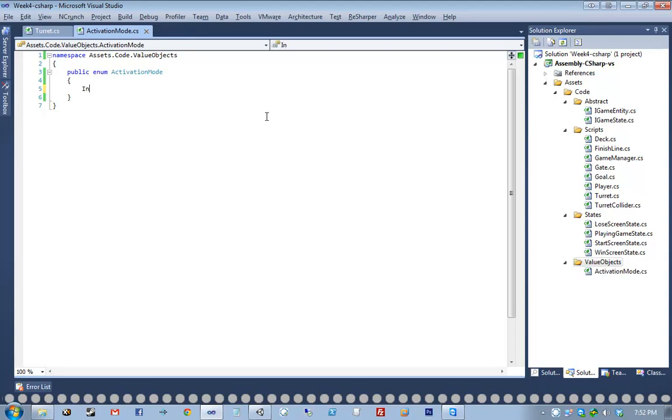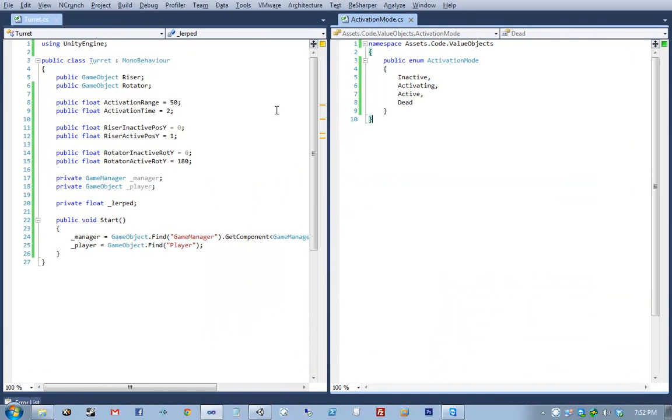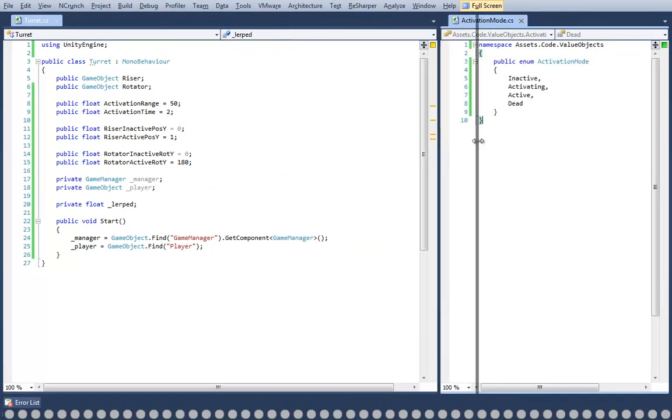I'm going to give it an inactive member. All of this should be fairly straightforward. An activating member, an active member, and a dead member. And these are the only members that we're going to worry about for now because they're the only ones we're going to be using for our turret implementation. I'm going to leave this code on the side here and go into full screen so you guys can copy down the enum while I work on other stuff.